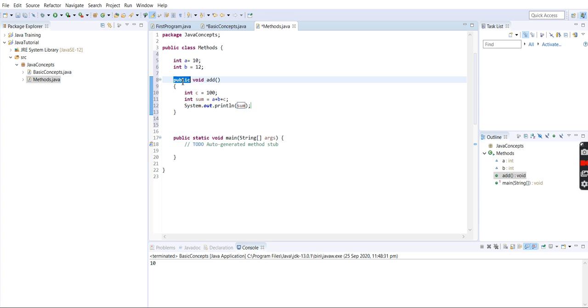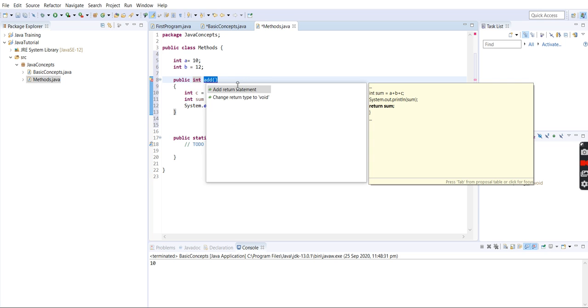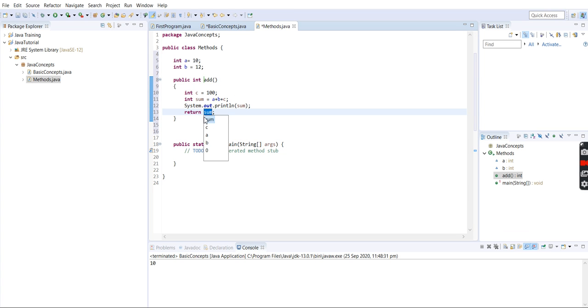Visibility, there are different types of visibilities. As of now, we'll understand this is public. It can be accessible by anyone. And void is a return type. If you expect that this method should return some integer value, we'll write integer as the return type. And if we write integer, it will give me an error message to write a return statement, that it should return the integer, the sum of these numbers.